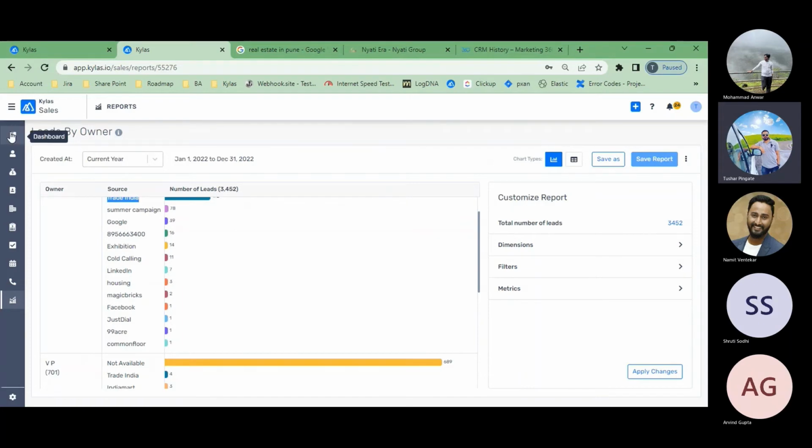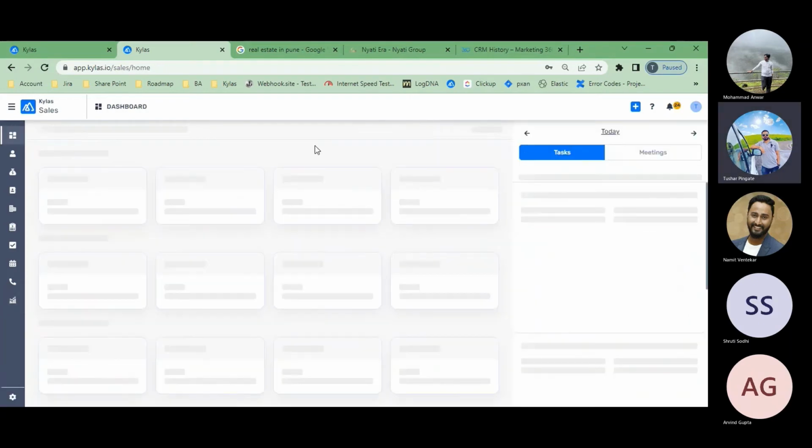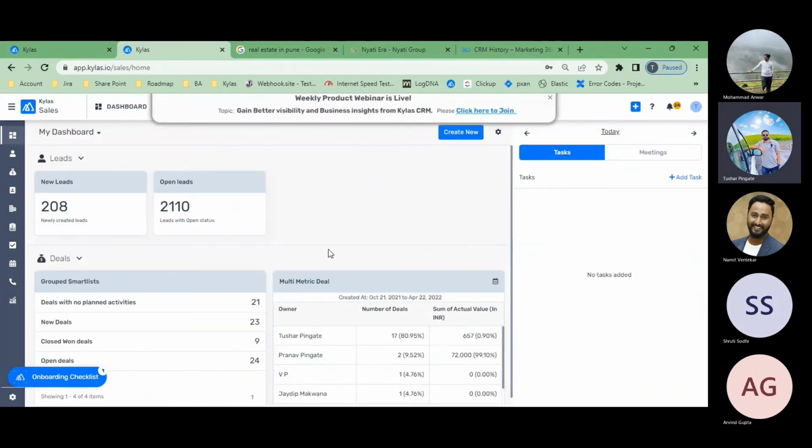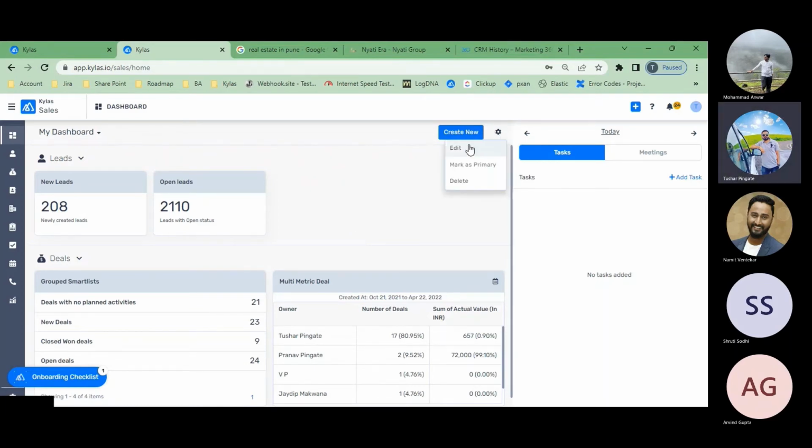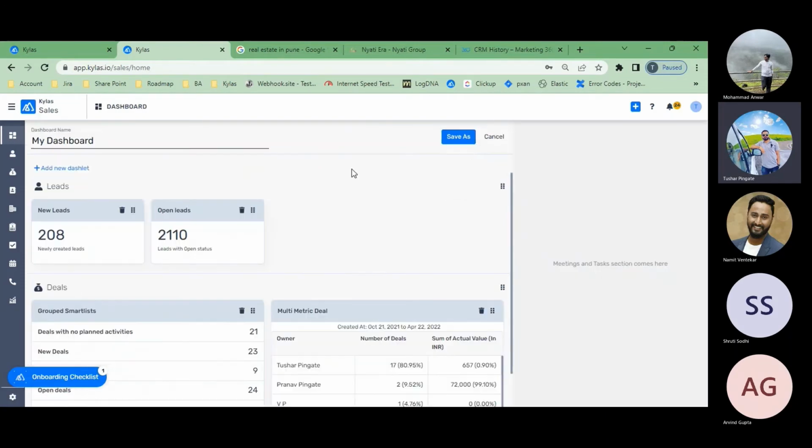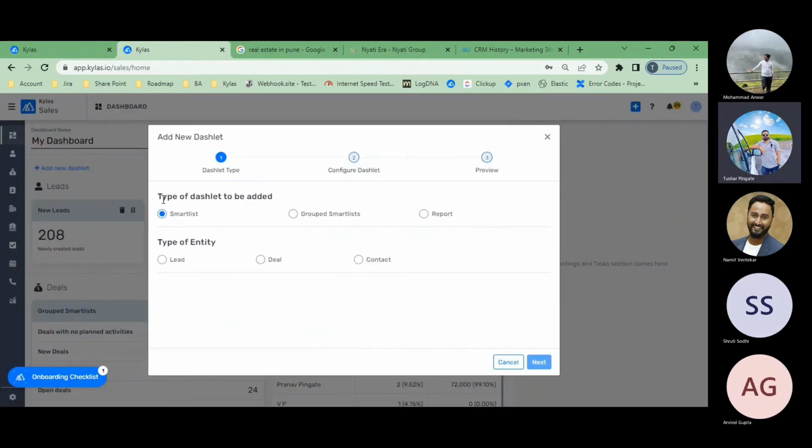Let's say if you want to track these reports on a daily basis, what you will do, you will go to dashboard and you can add those created reports on your dashboard. So let's say just go to edit or create new one. Here you can rename your dashboard name. You can add more dashlets. Let's say and click on the dashlet.